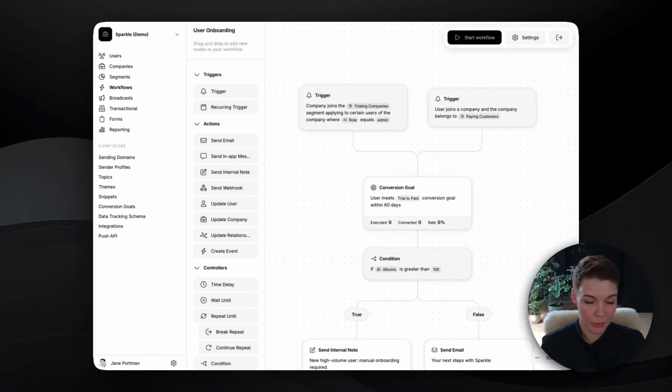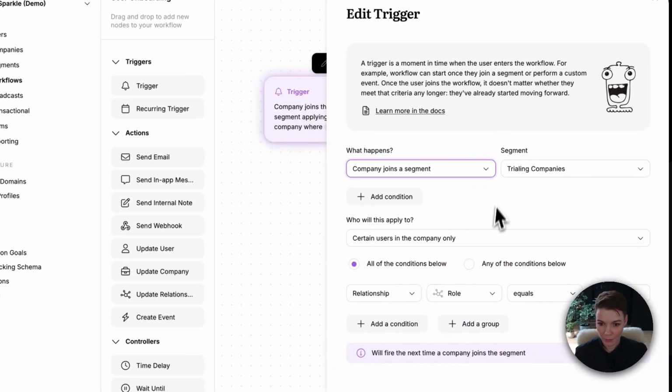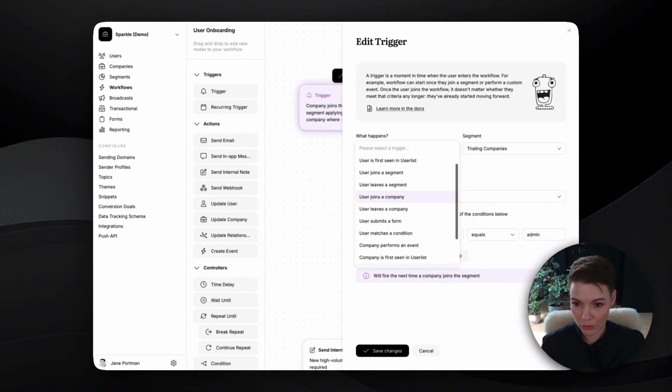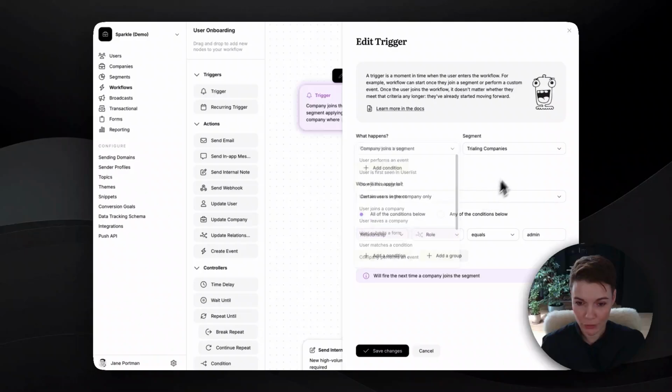Triggering workflows based on company-level behavior is one of the most powerful Userlist features if you run a B2B SaaS with teams. You can choose between a variety of user-level triggers, as you see, and company-level triggers. One of the most popular options would be a company joining a company segment, for example, trialing companies.